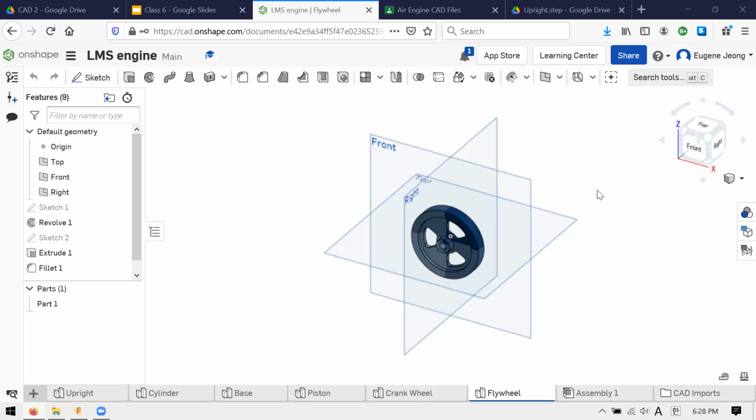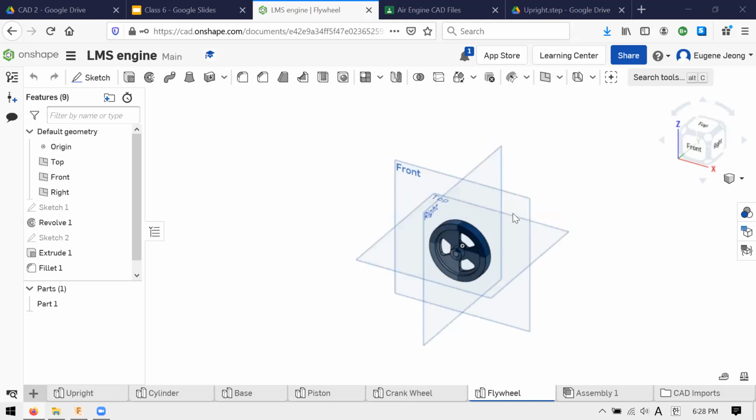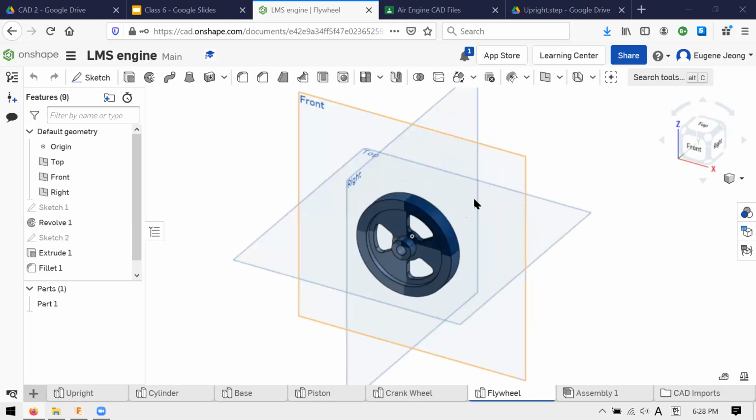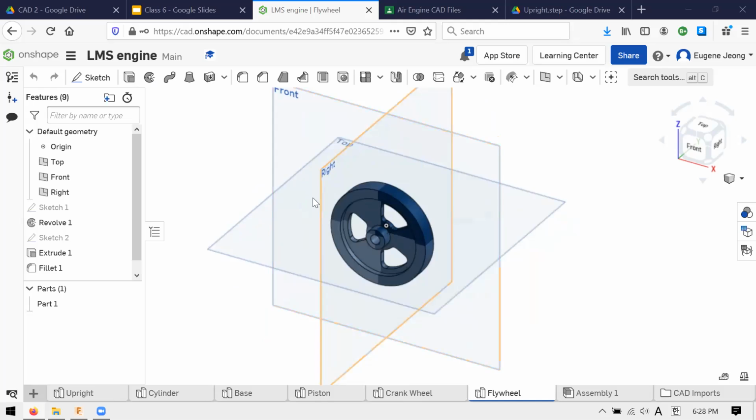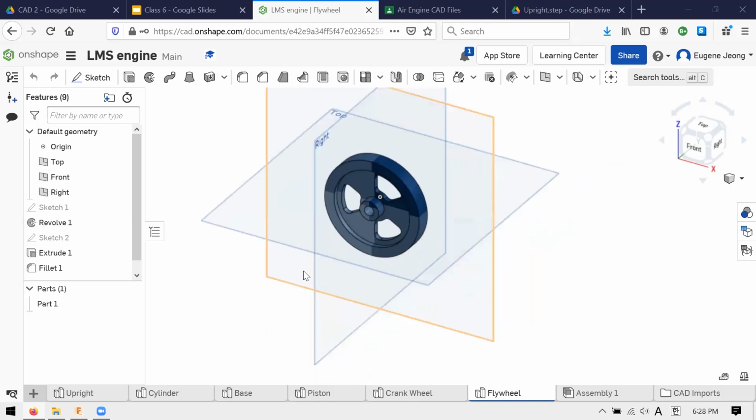No, are we supposed to create... how are we supposed to connect the skinny holes? Because I feel like the piston.